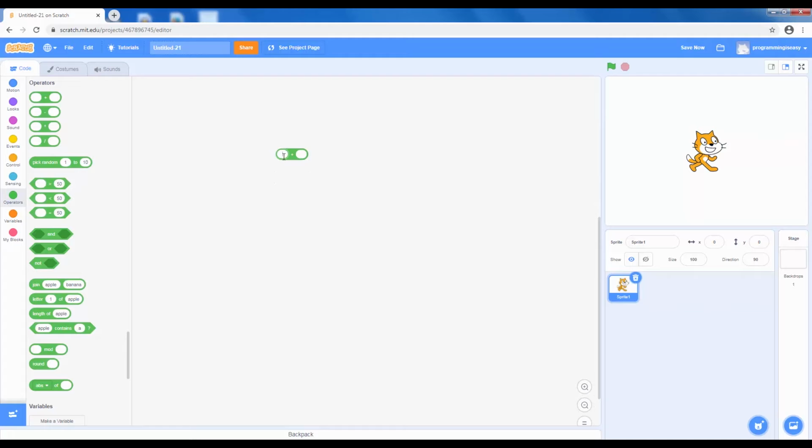Let's say if I do 4 plus 5 and I click on it, it returns 9. Similarly, we have one block for minus, multiplication, and division.